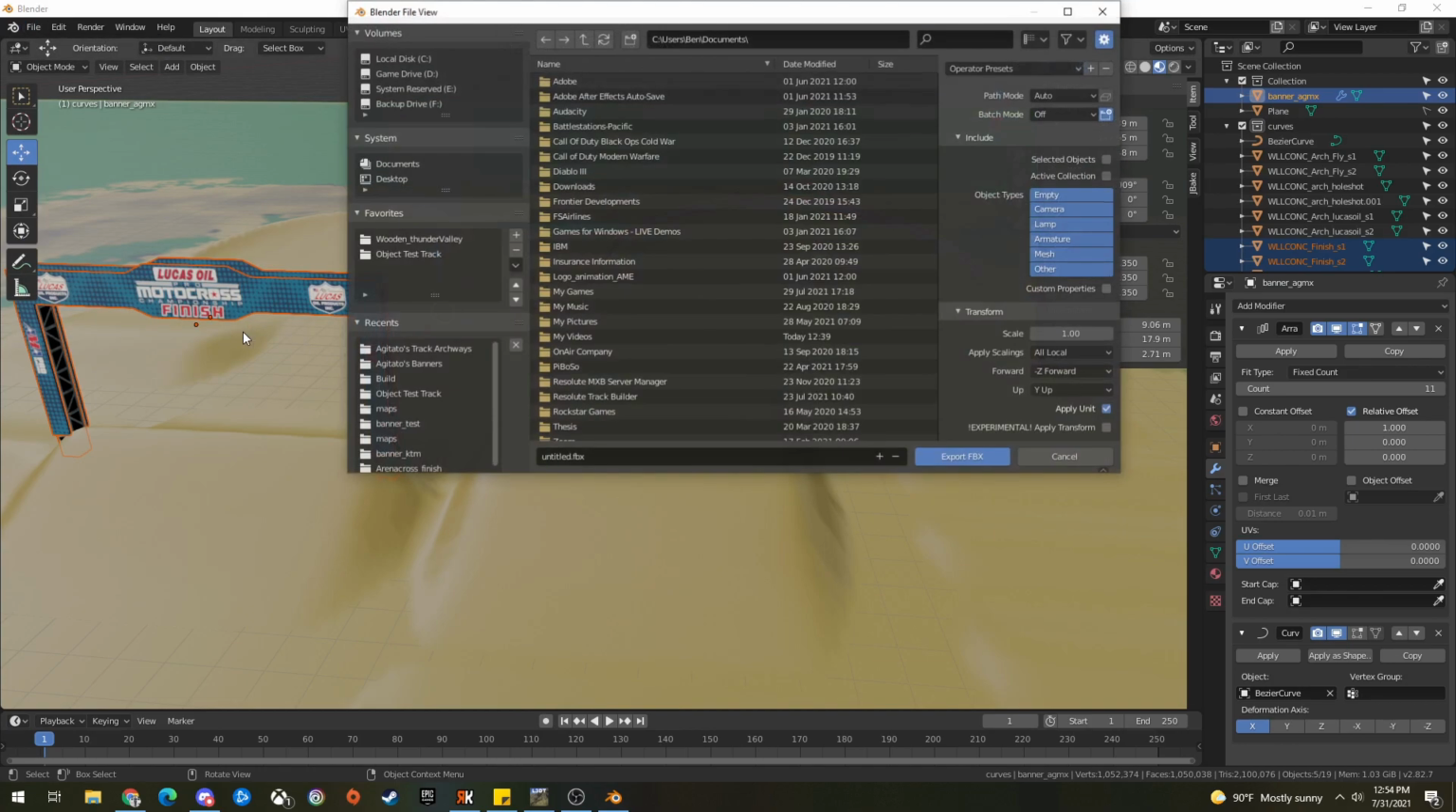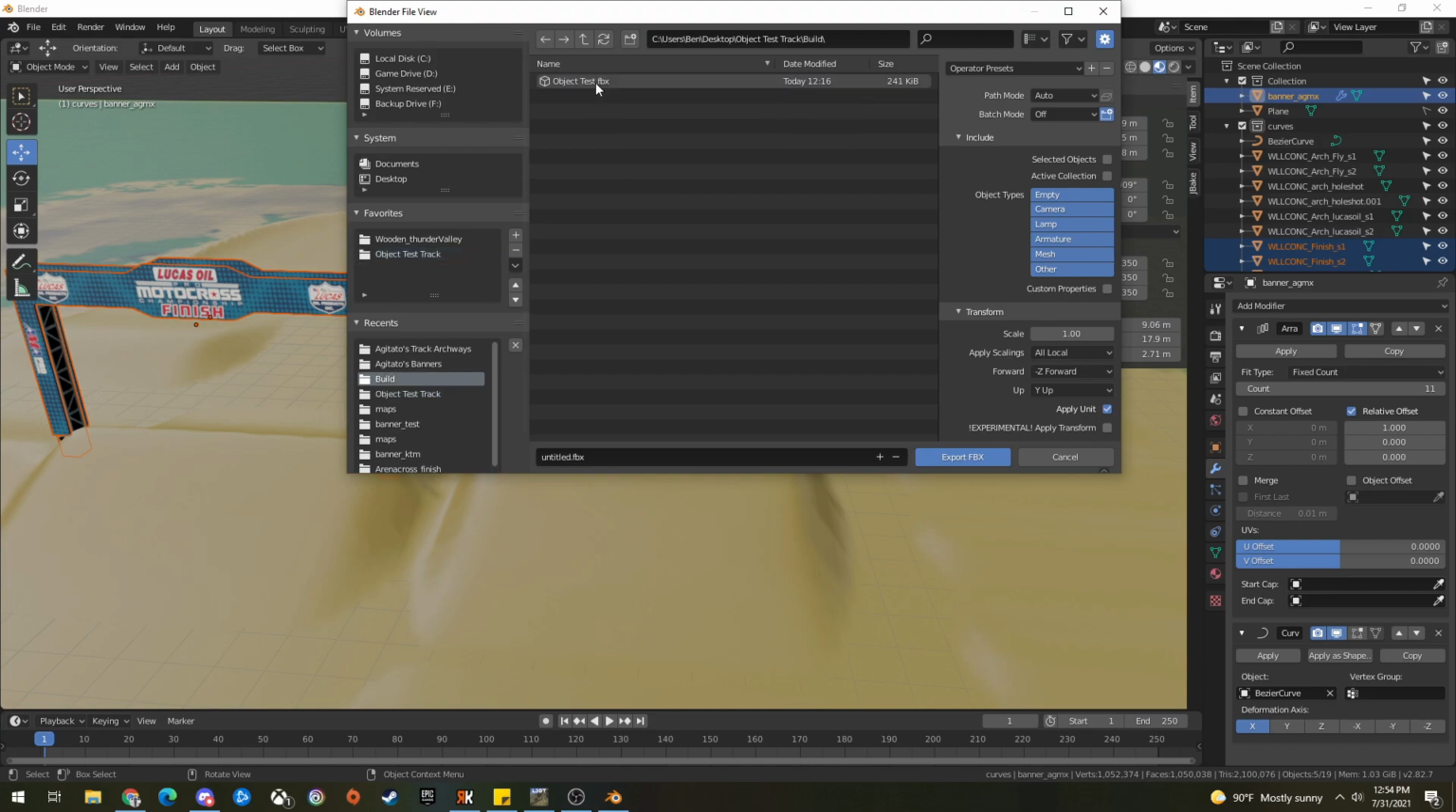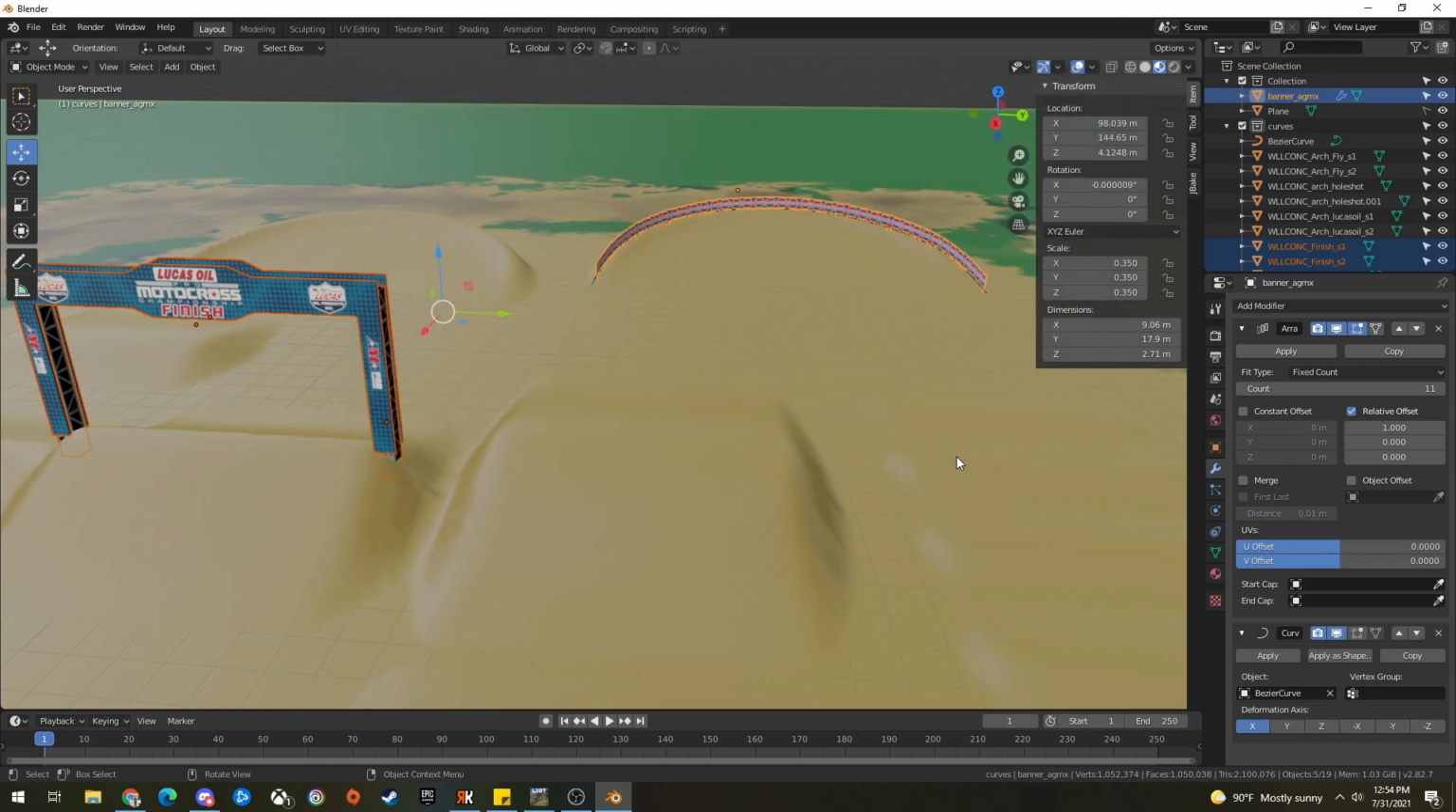So I'm going to go ahead and file, export as an FBX. I export it to my build, and we will export this as object test. You can name it scenery, you can name it whatever you want. It just needs to be consistent. So I'm going to export mine as object_test.fbx. Selected objects is what I'm choosing to export, and then I need to export them as a mesh. So let's go ahead and export them.